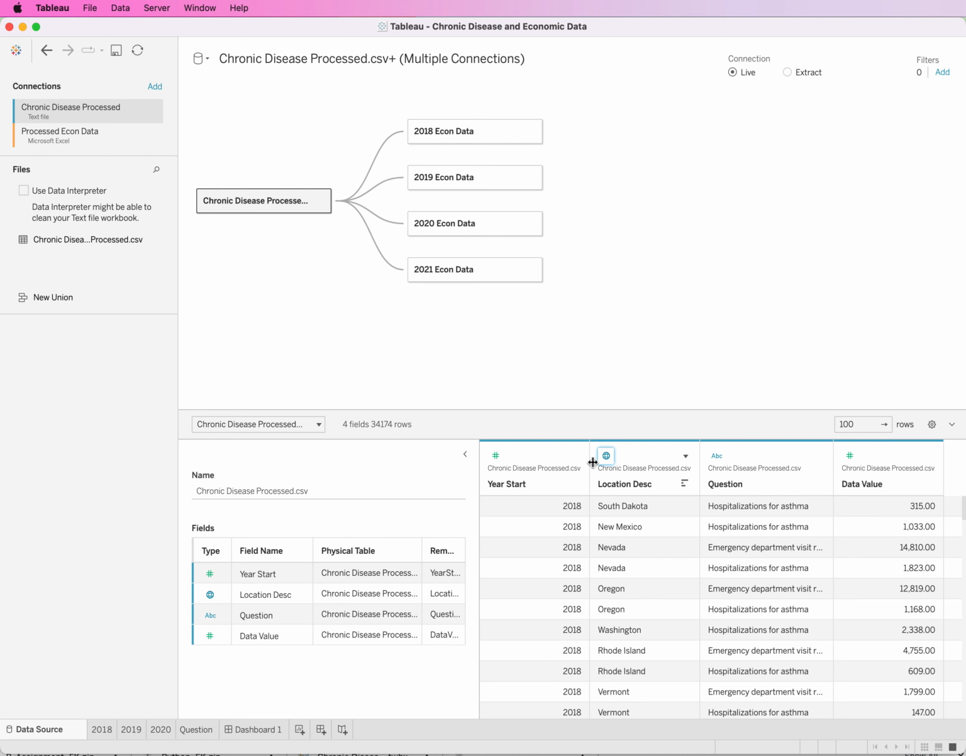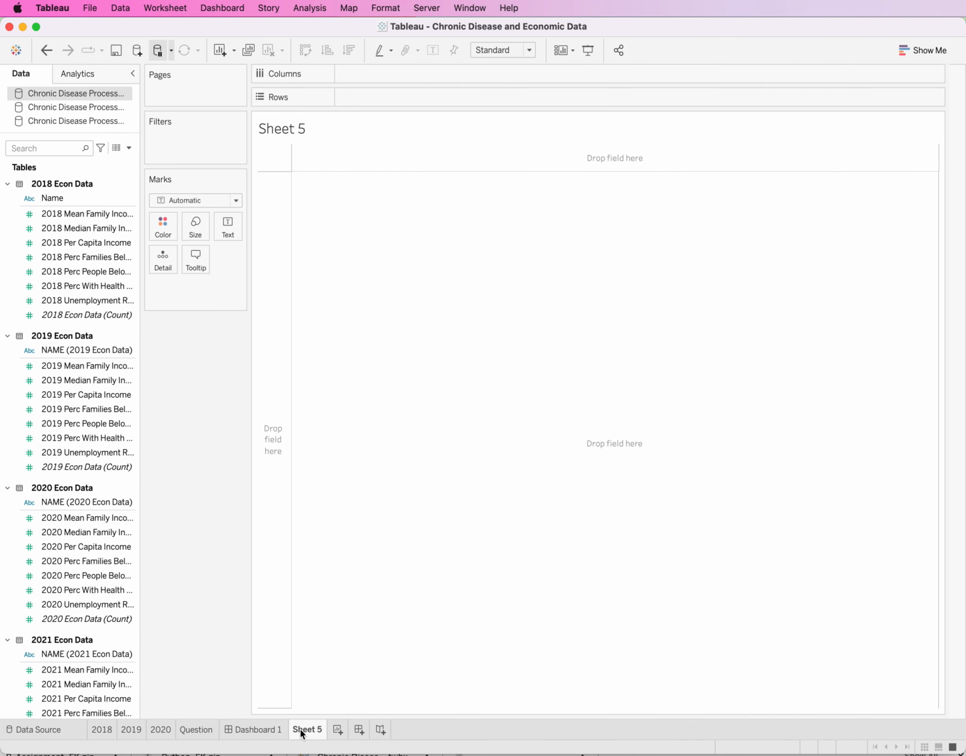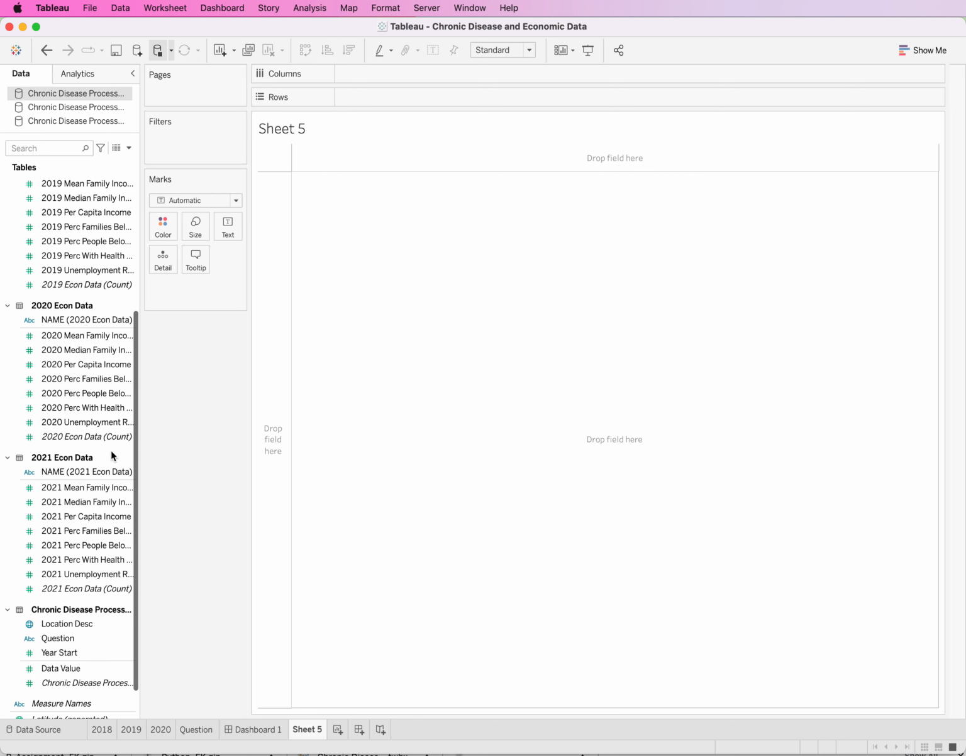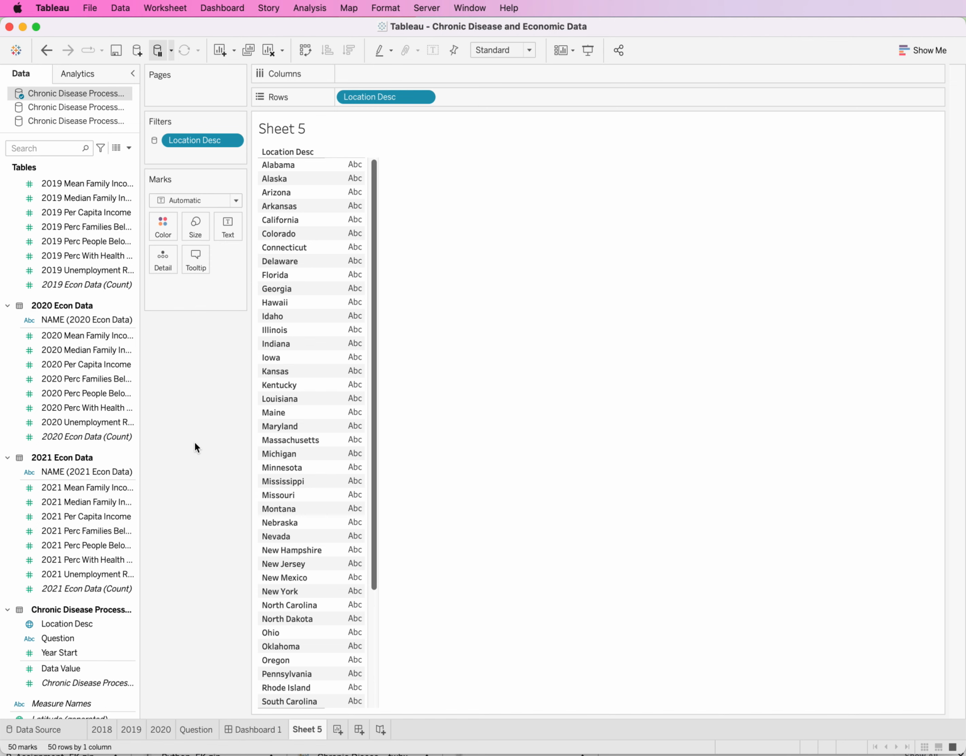You now see the new icon on top of the location description. The location description now has a geographical role, but it doesn't change the underlying data type of the field. And now what we can do is drag the location description into rows, and then we'll take anything, it doesn't really matter.